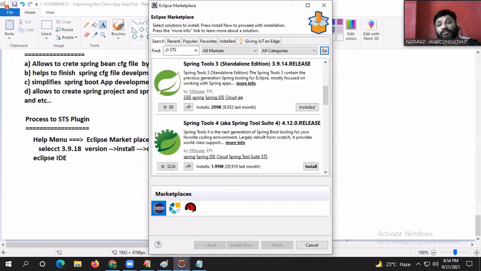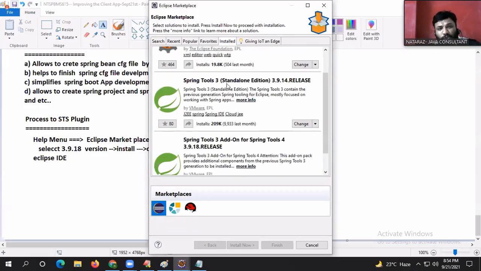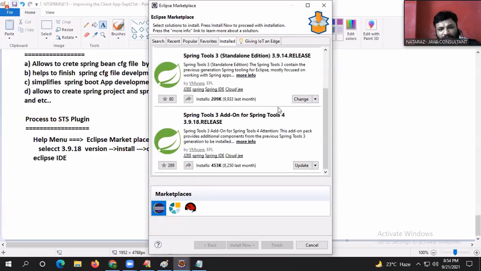Sir, how to remove if it is already installed? Go to installed tab. It is showing 3.9.14, 3.9.18. Okay, by mistake 4 is also installed. You want to remove one thing, you can remove.